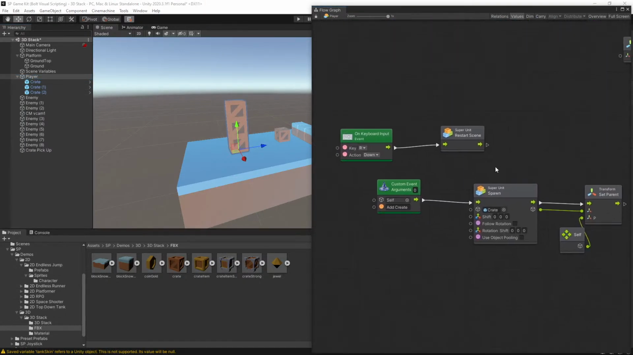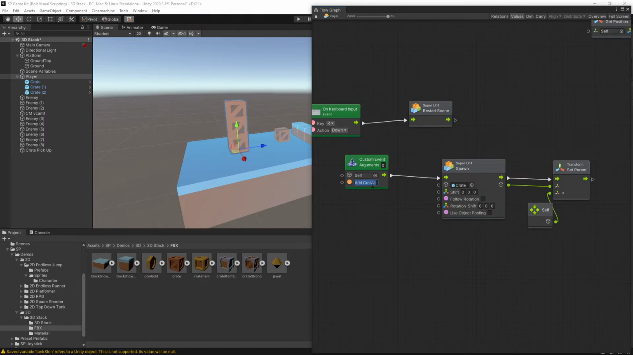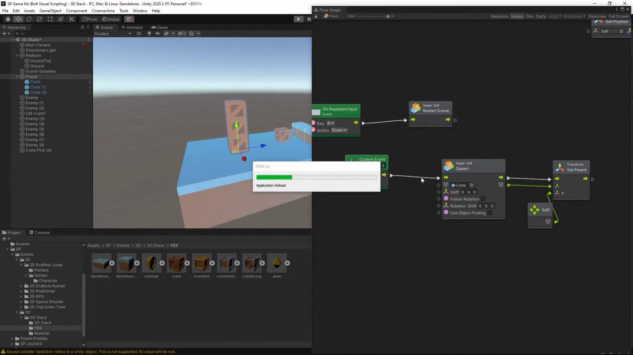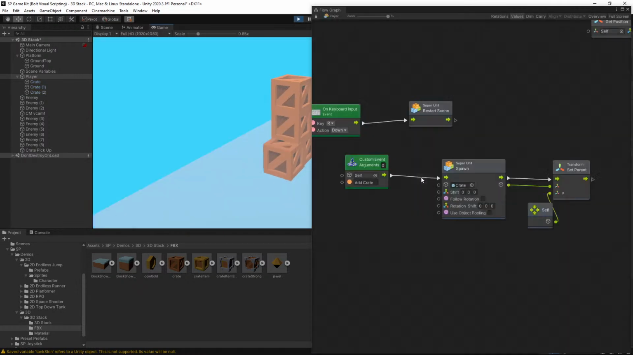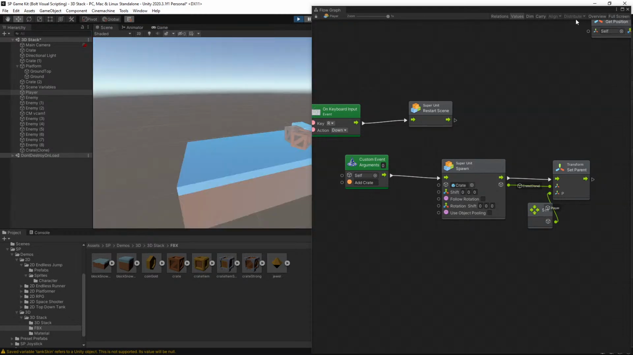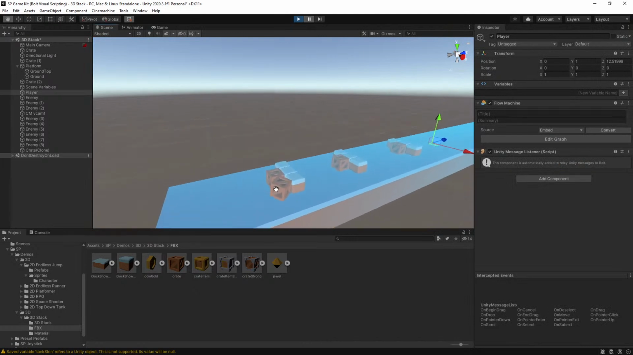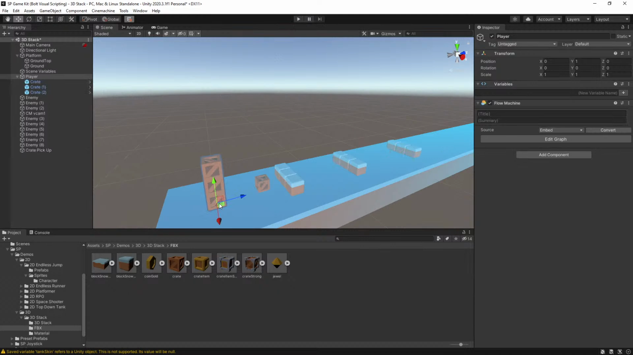Okay, so now let's see if the custom event works. Oh, okay, that explains it. I misspelled crate. Okay, now it should work. Now that should work better. So it did spawn it, and we still have it attached. Let me pause it. We still have it attached, so it looks like it spawned it there.